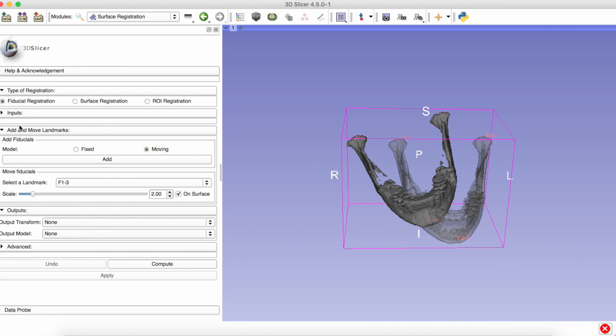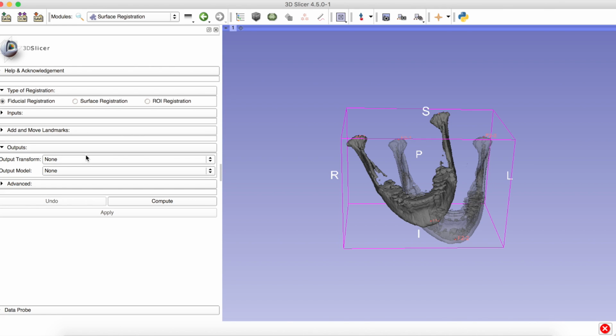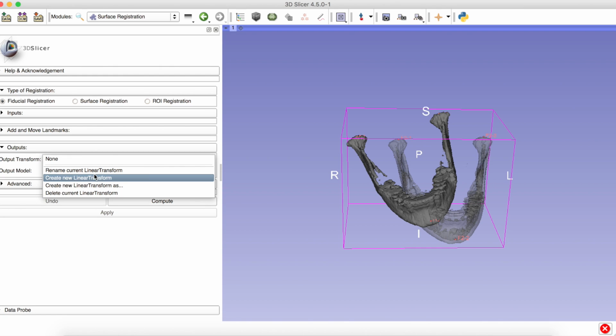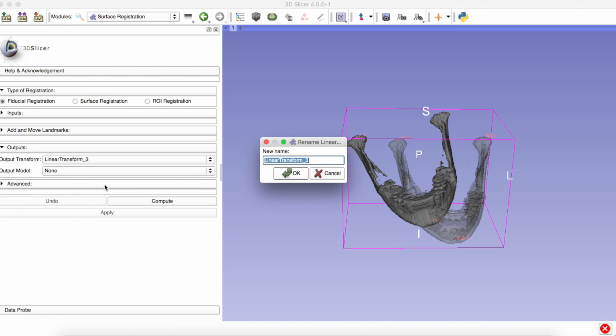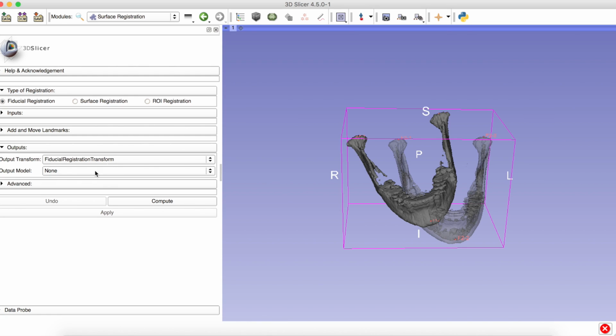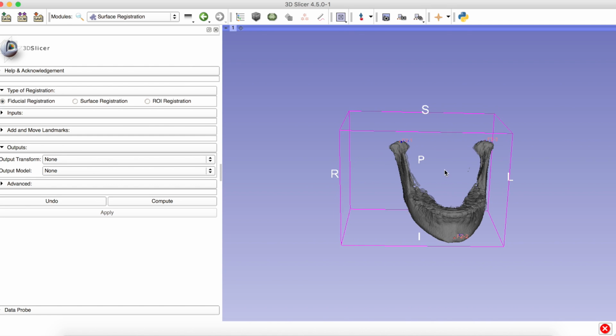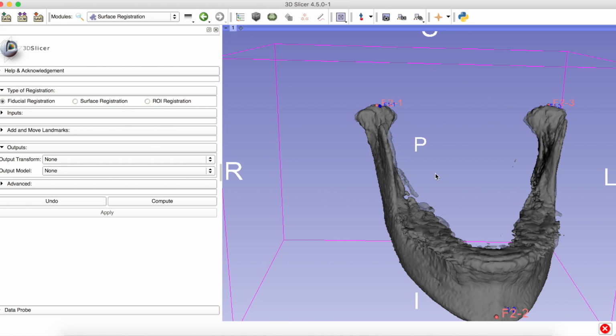Next, you need to select the output. At Outputs, under Output Transform, select Create New Linear Transform as from the drop-down menu. Name as you wish. Click OK, and then click Compute on the left toolbar. It will move the models to be superimposed, and the moving landmarks will be in blue.